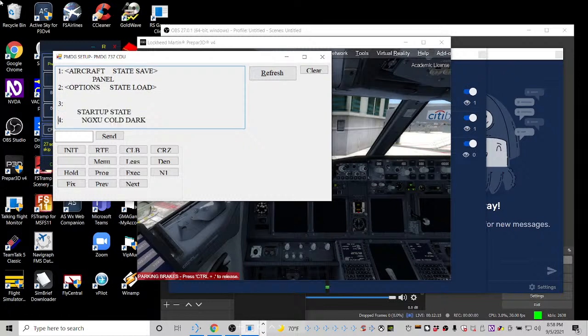Start up 3 colon, start 4 colon, start 3 blank 2 colon, option state load grader. And then you've got Panel 1 colon, aircraft state save grader. Panel 2 colon, option state load grader. Under Panel 2, right soft, option 2, state load grader. That's what we're going to do, by hitting right soft 2.